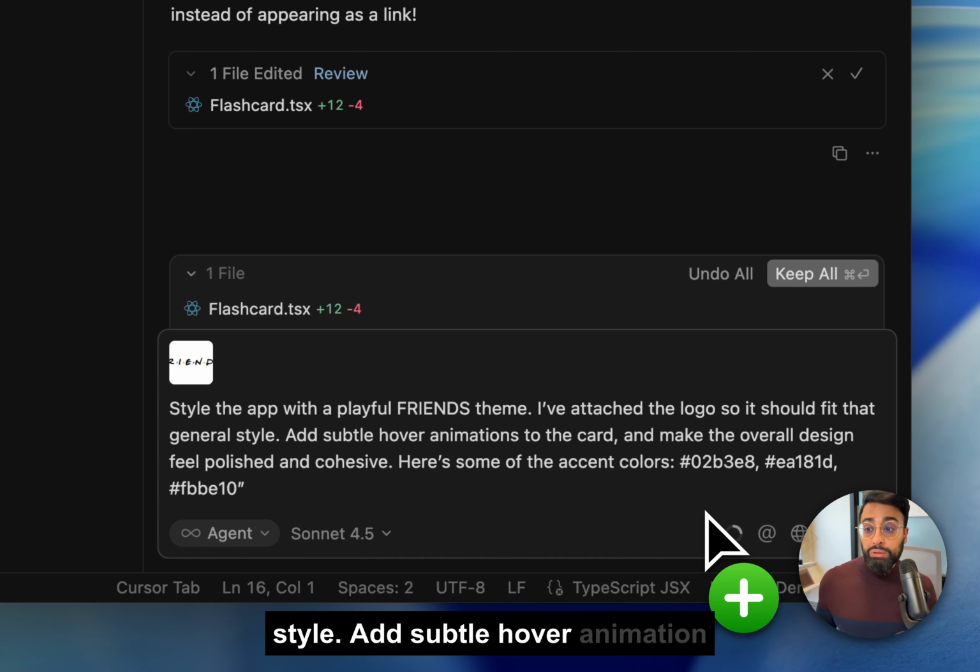All right, so this thing works, but it doesn't feel very special. It feels very sterile. I mean, I like a minimal aesthetic, but this is probably too minimal for a friend's trivia app. So here is the next prompt I'm going to give. Style the app with a playful friends theme. I've attached the logo. Let me actually do that right now. So it should fit the general style. Add subtle hover animations to the card, make the overall design feel polished and cohesive. Here are some of the accent colors.